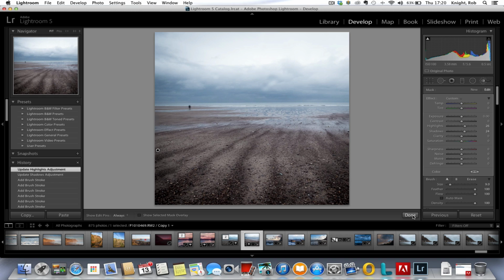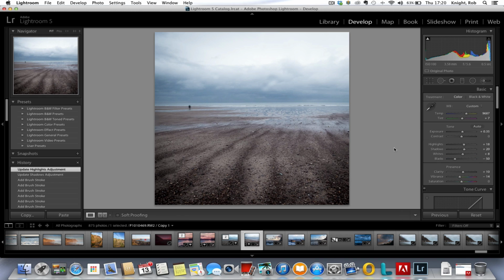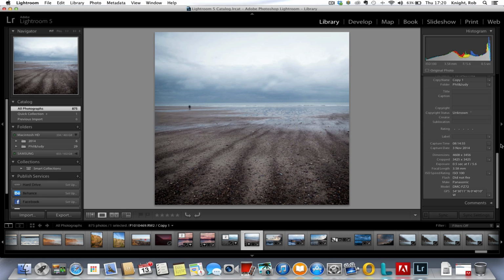In this instance I'm happy with what we've done, so I'll click done. I've got to the end point on this image that I wanted to, and we've used all the tools we want. So now the final thing for us to do, because if we think we've mapped the image so we know where it is, what I might want to do is give the image a title.